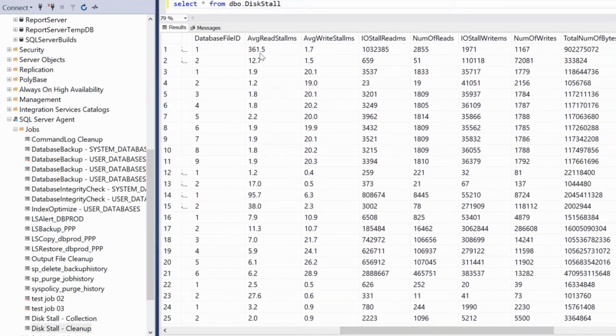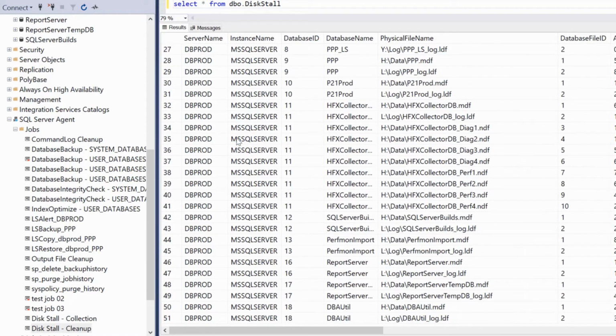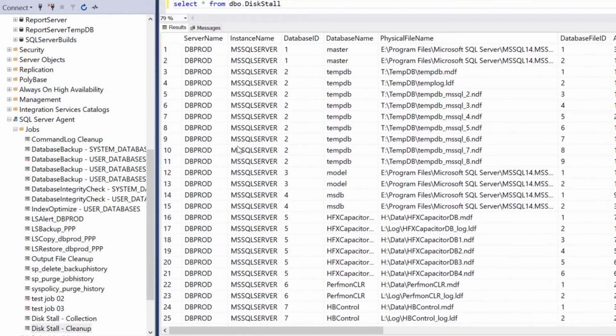But you'll notice average read stall in milliseconds for both read and write. There's also a lot of really good info in here for number of reads, number of writes, number of bytes read from or written, which I find fascinating because now we can start to figure out the largest I/O consumers of any database in my entire environment.